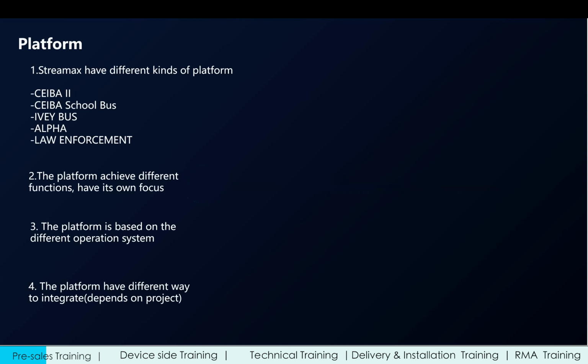Actually, Streamax has a lot of platforms focused on different solutions, such as taxi solutions and bus solutions, and all these platforms have different functions and their own focus. They are actually based on different operating systems. So in this sector, I'm not going to go too deep into which platform has which difficult functions. I will only focus on the basic functions that basically all the Streamax platforms have. You will have a basic understanding of which kinds of functions we have and which kinds we are promoting.